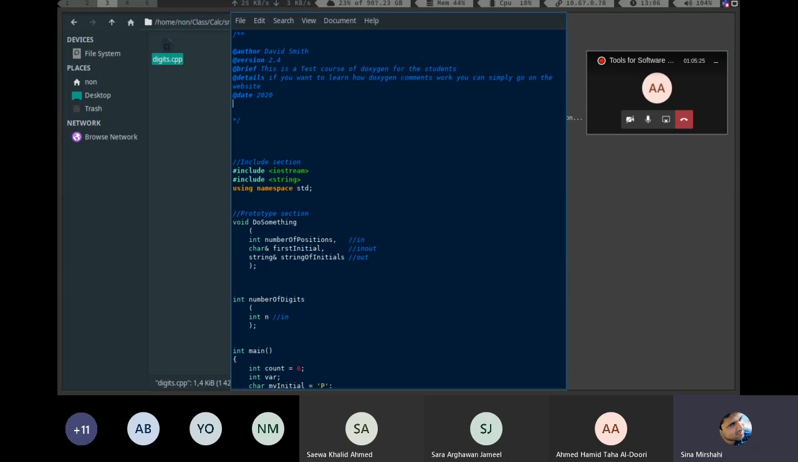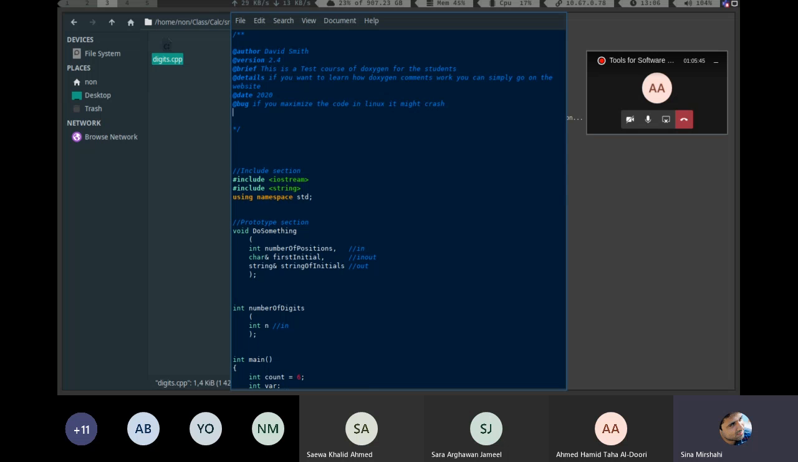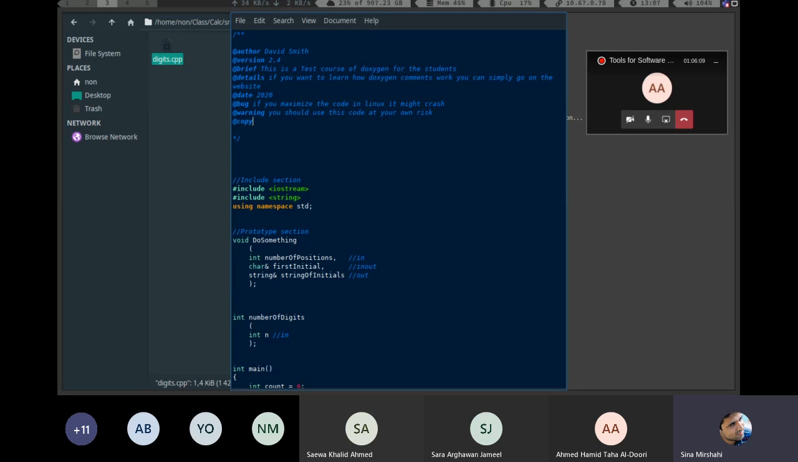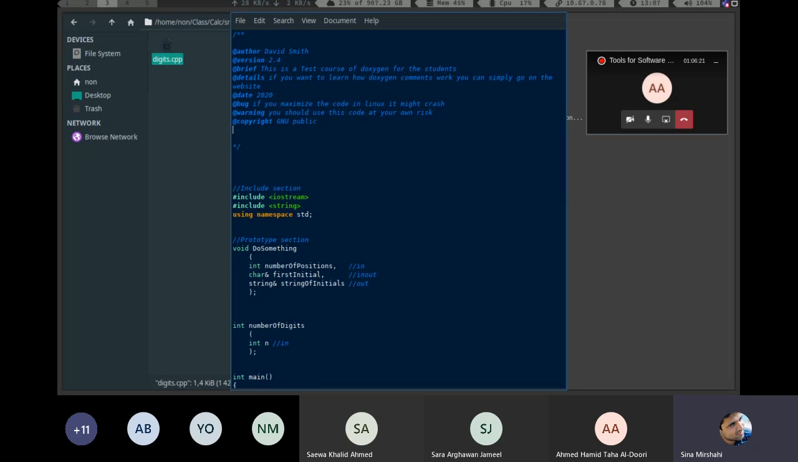That's fine. And sometimes your code might have a bug. You can put bug, for example, if you maximize the code in Ubuntu, it's not right? In Linux, it might crash. I just want to show you that you can put that, or even warning. For example, yeah, warning. For example, you should use this code, sorry, at your own risk, let's say. And copyright, for example, you can even put some copyright. This is GNU public or MIT public, whatever. That's not case sensitive, and that's it.